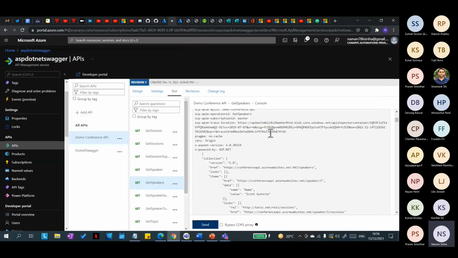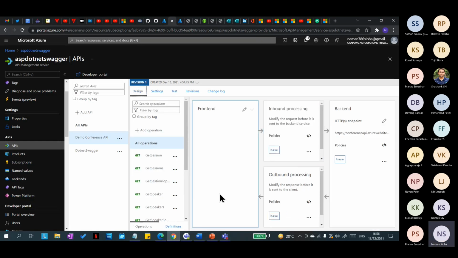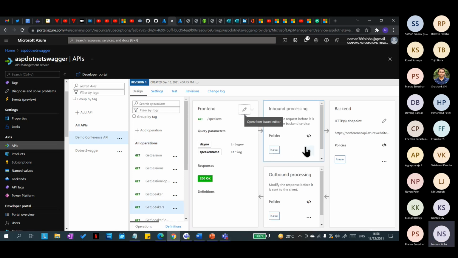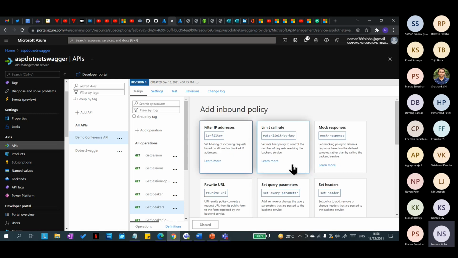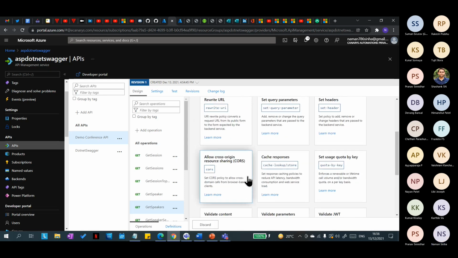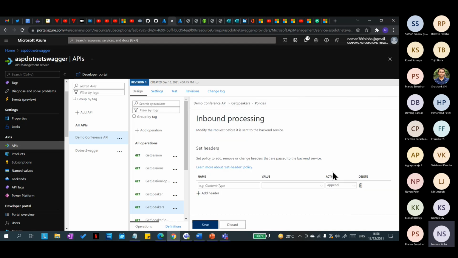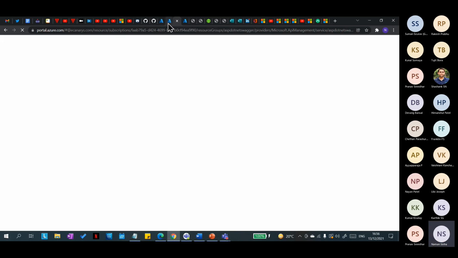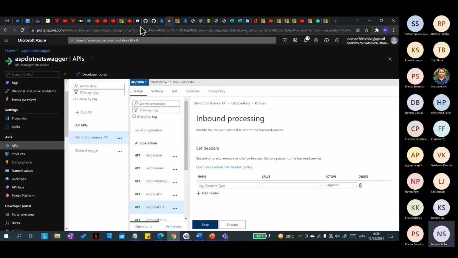That means we are basically trying to transform the response. Okay. So for that, again, let me go back to design. I think get speakers was the API. We will again go to add policy. Here there is something called set headers. Yeah. Now, I'm sorry, I need to just duplicate this tab so that I can copy the headers.